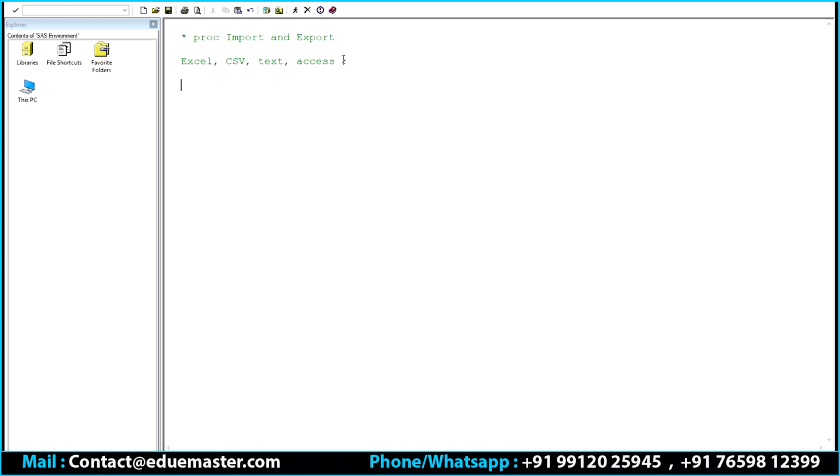Starting from Excel, whether it is an Excel file or a CSV file or a text file, if it is an internal PC file, the program syntax will remain the same. Proc import is the procedure. We are importing the data from a data file, right? So proc import datafile equal to, give the path here.